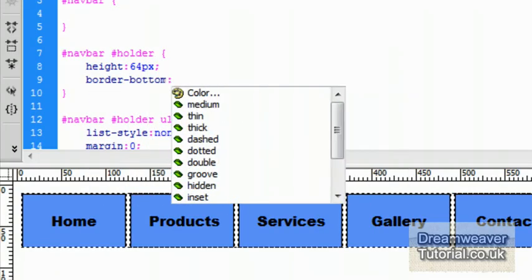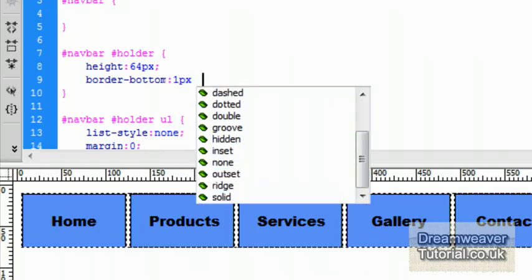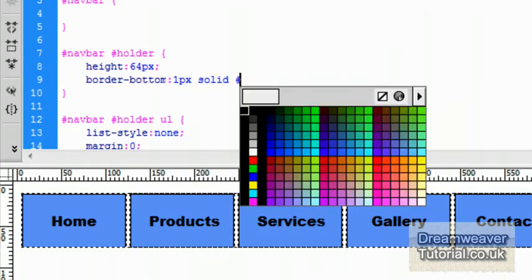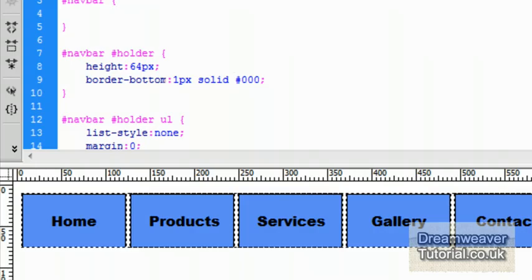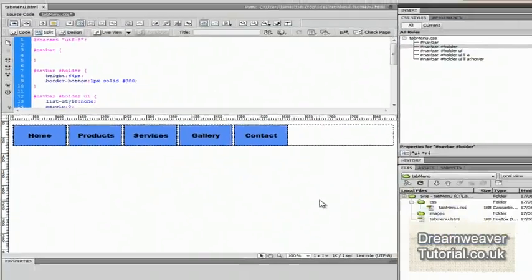Okay, so let's put in a border which will make up the base of the tabs. So I'm going to type in border-bottom: and I'm going to set it to 1px solid black, and a semicolon on the end. Now press refresh, and we'll preview that in a browser.